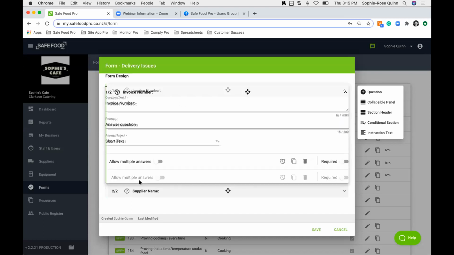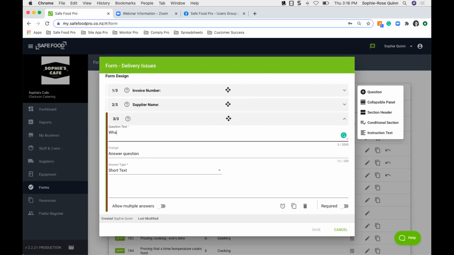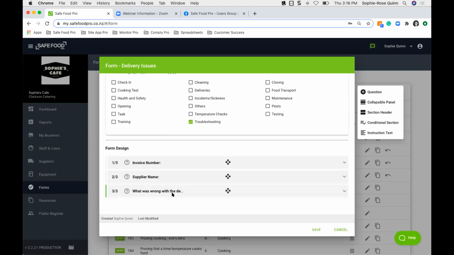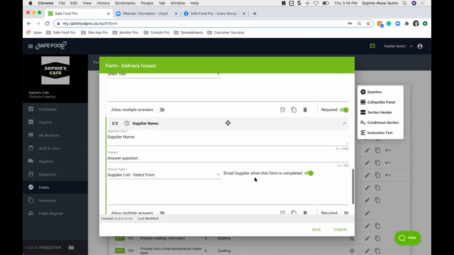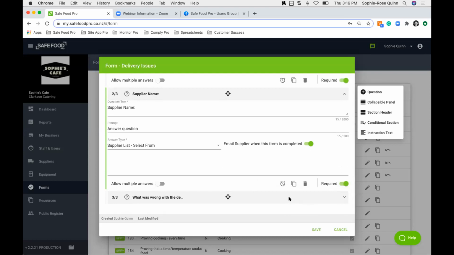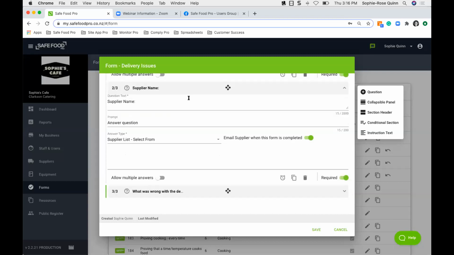You'd then add in any additional questions to the form. So say you want to know what happened to the delivery, what was wrong. And you can add that in there too. Something that you'll need to do in this form is make sure all of the questions are required, because if you don't complete it, it will automatically be sent to your supplier. So you want to make sure that it is fully completed before you send it. Otherwise it could be a little bit embarrassing if it's not completed.